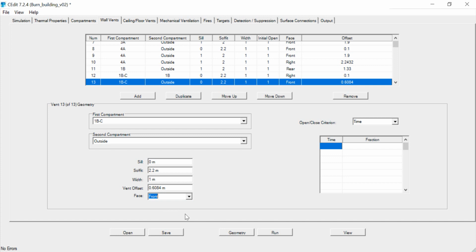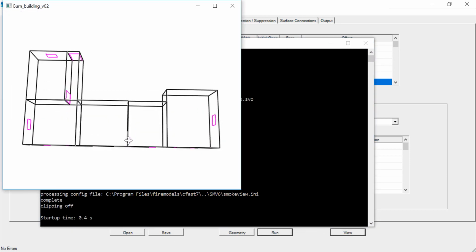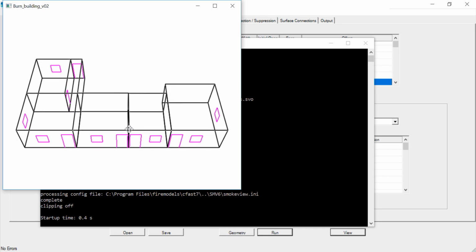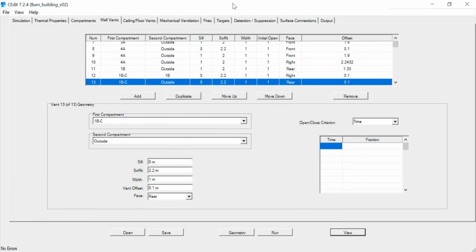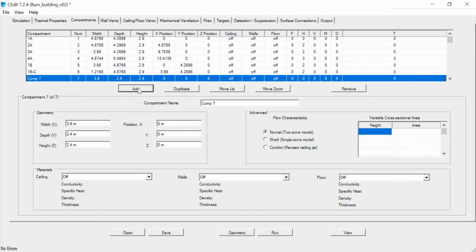This should be the rear face, 0.1 offset. So there's our door. Okay. So then we're going to go to 2B. I'm going to add this. This is our 2B compartment.